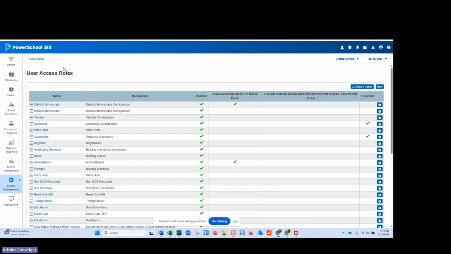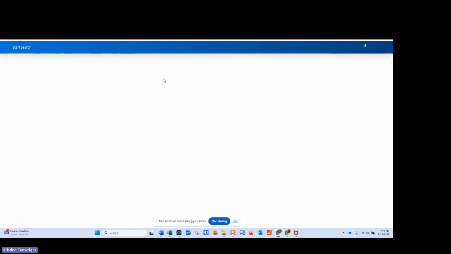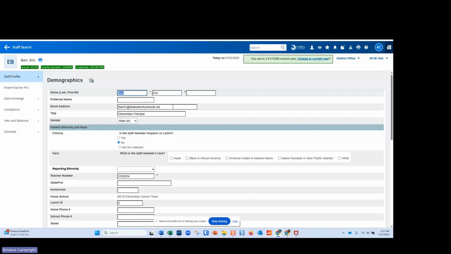So my example today is, hopefully, Mr. Barr. Eric Barr is a principal that works at 2 different schools. We want to give Eric principal access at his primary school, which is Meta 1. But at the high school, he's not a principal, he helps with scheduling. So we don't want him to have principal access at the high school.